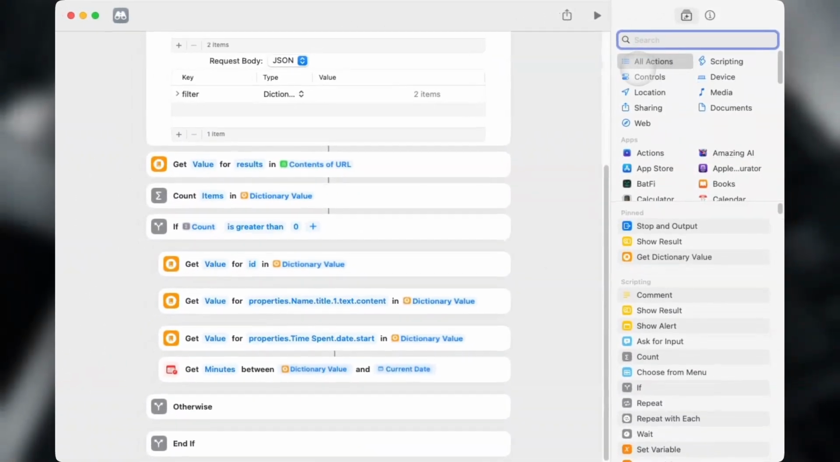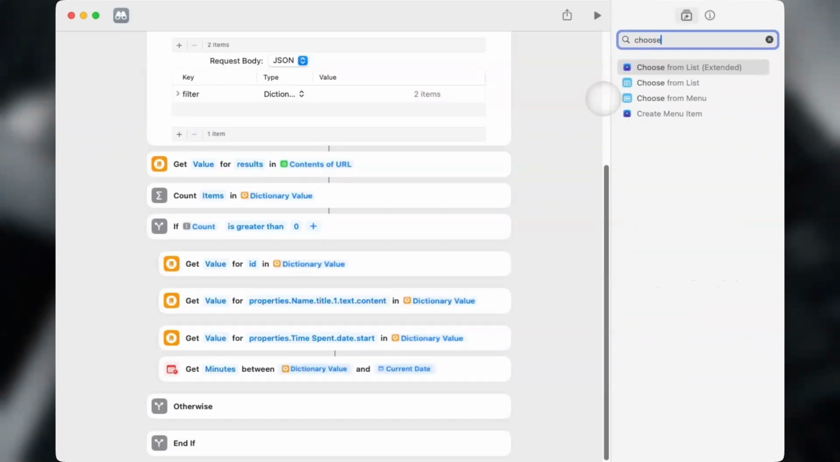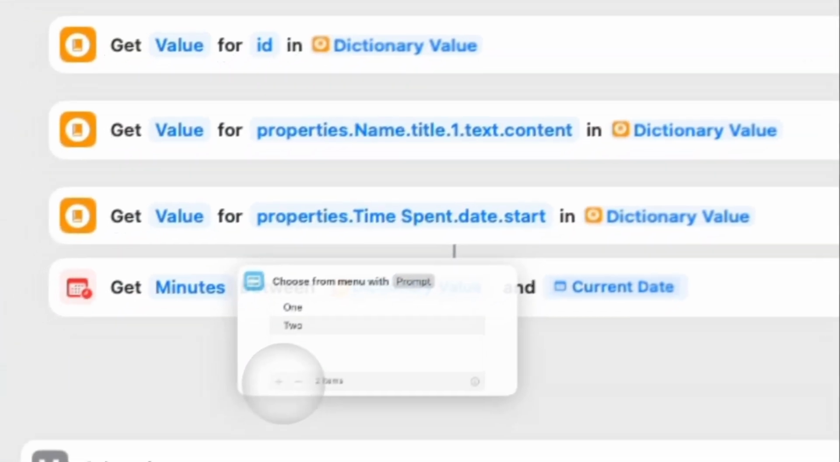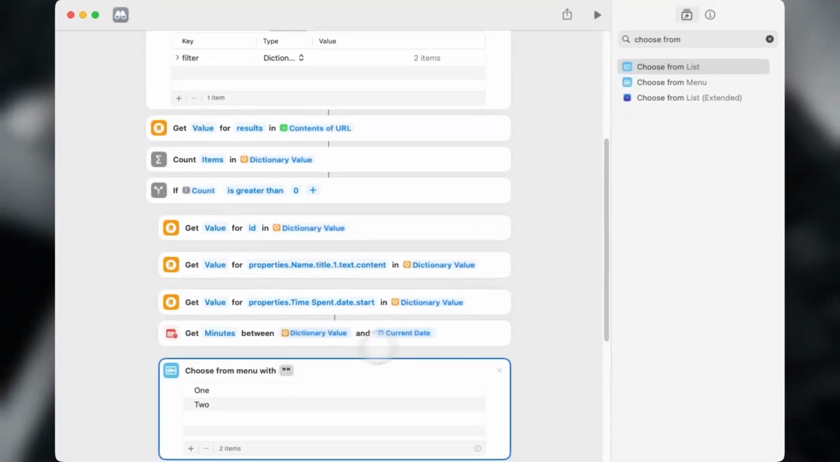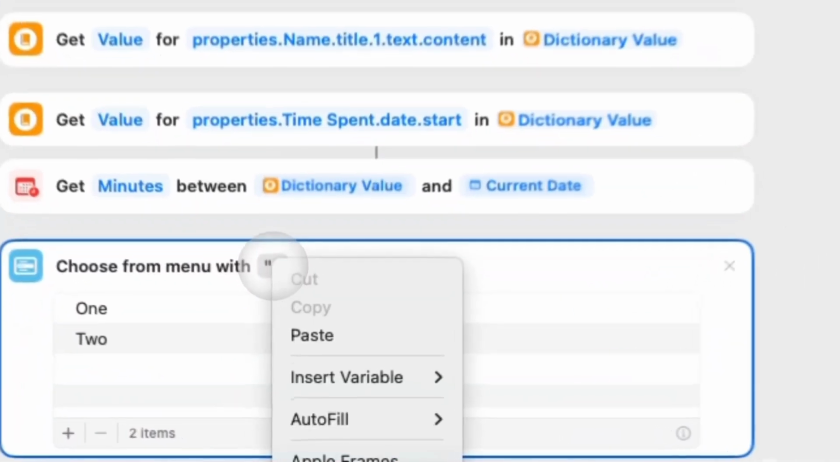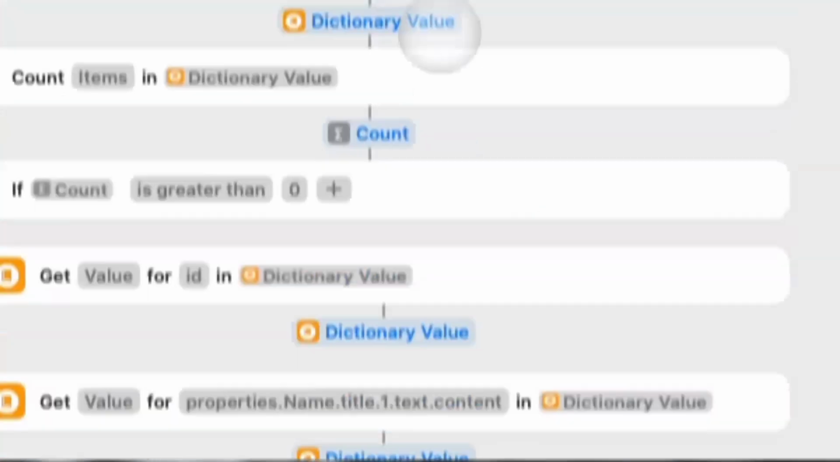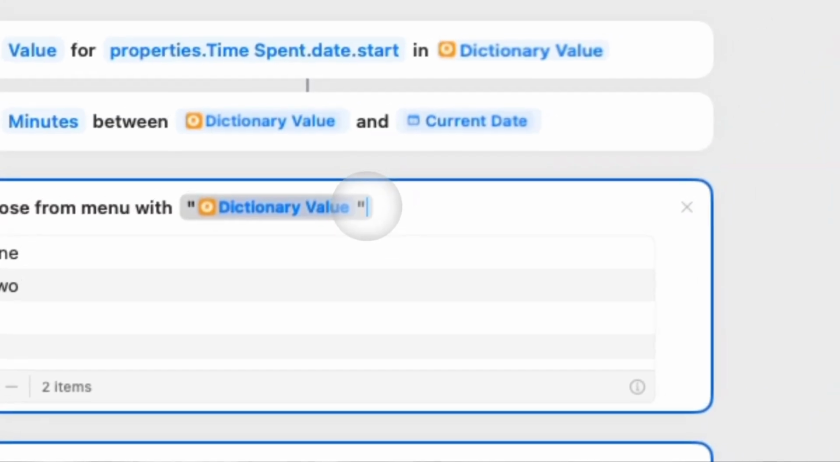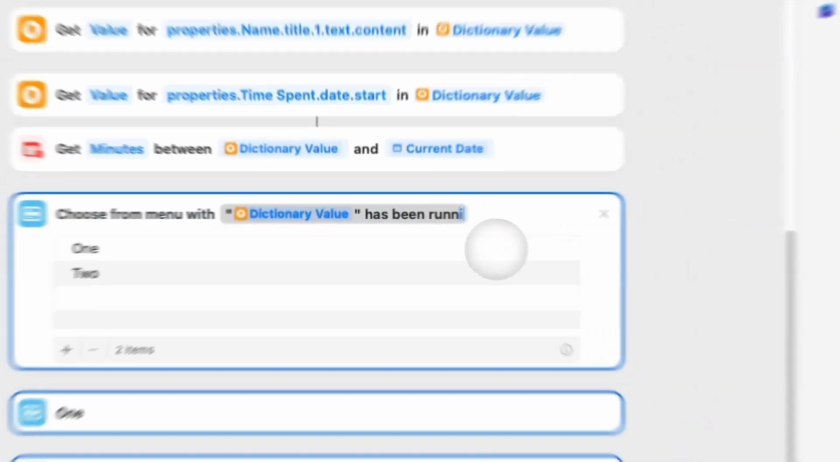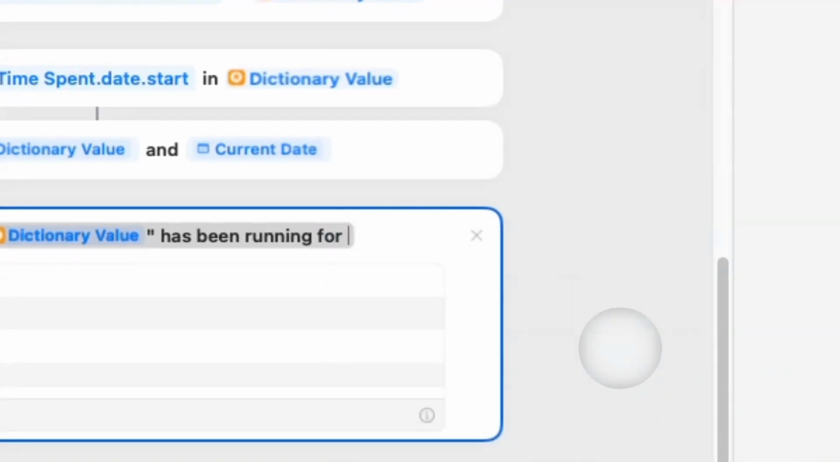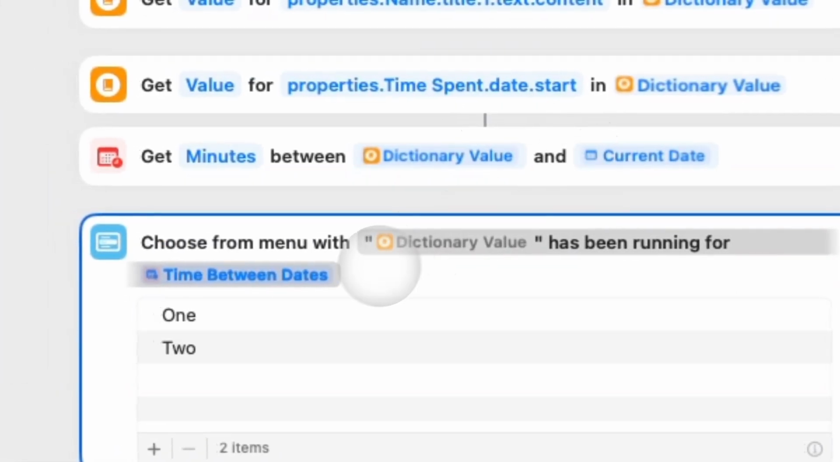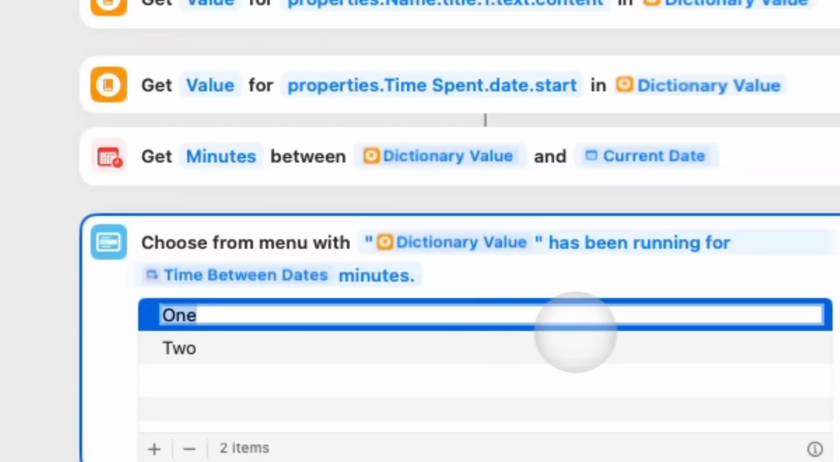Now we are ready to create a choose from menu. We'll create menu, and we need to set up the prompt. So in these quotation marks, I'll just put an example of how I see it. I'll put quotation marks, and in here we'll put the title of this time entry. Now we're putting "has been running for," and now it's time for this one, minutes.